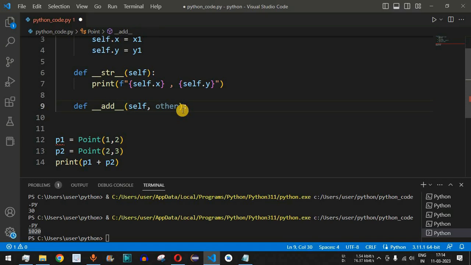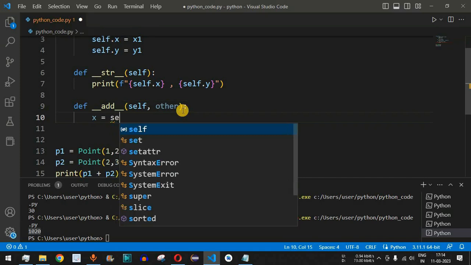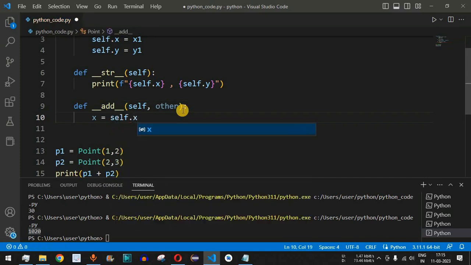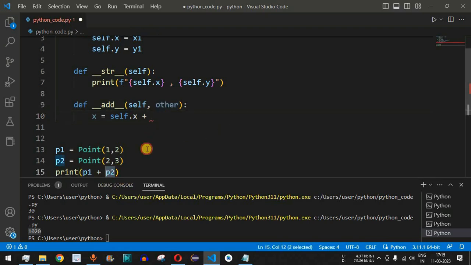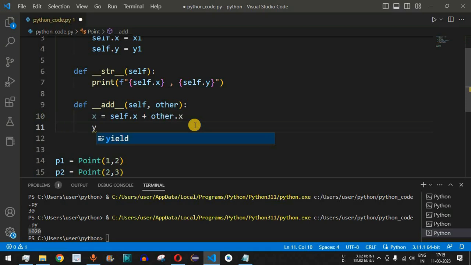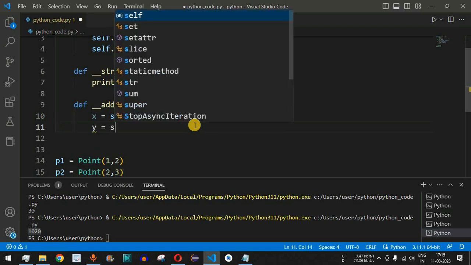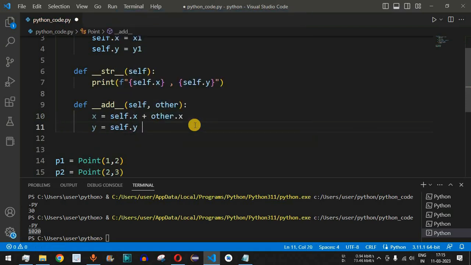So over here we can create another variable, that is x, equal to self.x plus we need to use another parameter, that is other, which represents the other point, that is p2 in this case. So over here we will say other.x, and then the same way we are going to have another variable, y, equal to self.y plus other.y in this case.